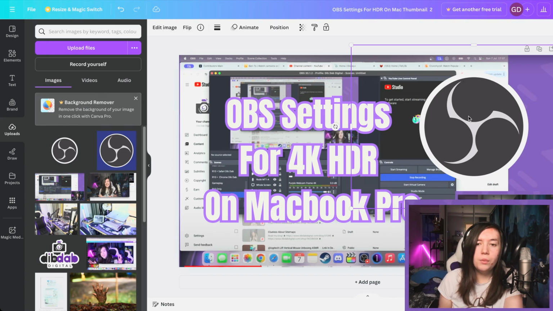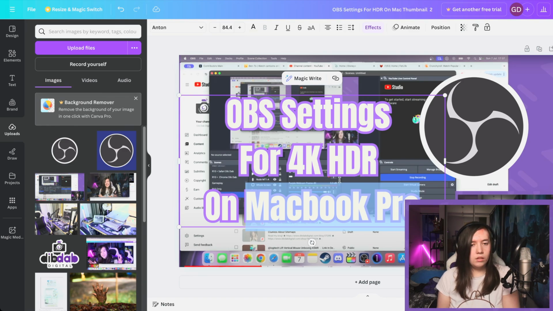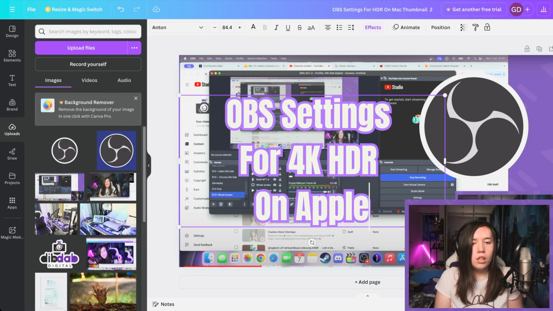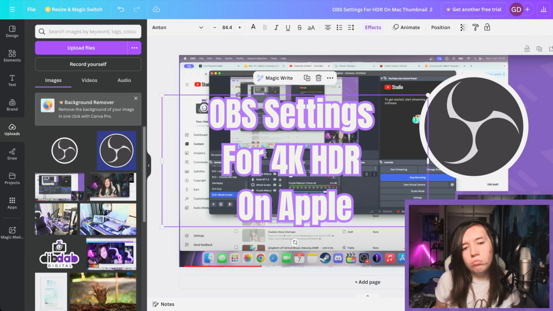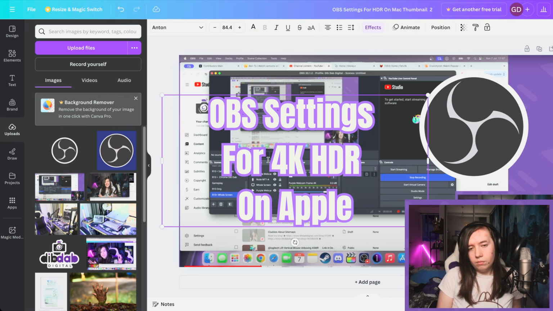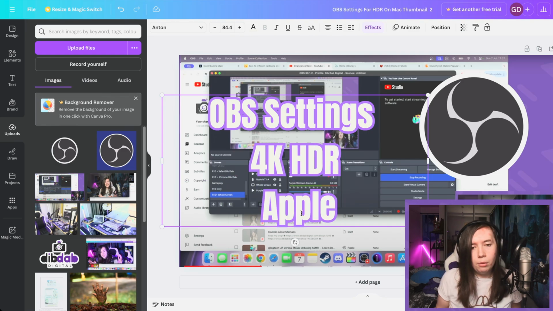And now because I prefer the way this one looks, I'm gonna lessen the words a bit more. So I'm gonna swap out Mac for Apple. OBS settings for 4K HDR on Apple. Do I do that? Get rid of 4. OBS settings, 4K HDR, Apple Mac.